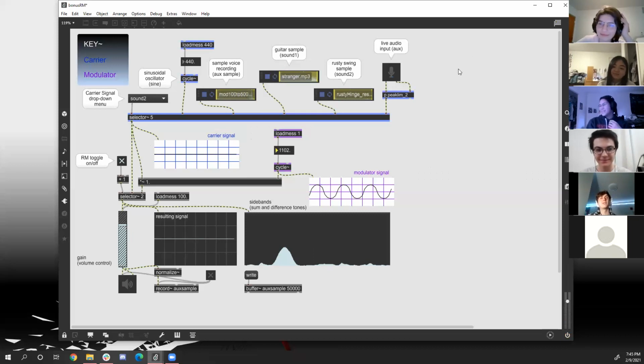And as our goal in the beginning of the presentation, you can even make yourself sound like an alien. So the last input for our carrier is a live audio input. So you can hear me speaking live, and I'm just gonna mute myself on Zoom so that we don't get an echo.